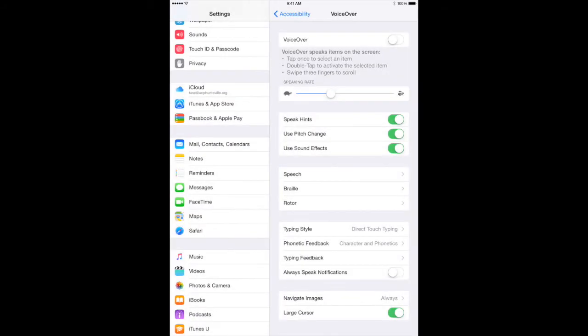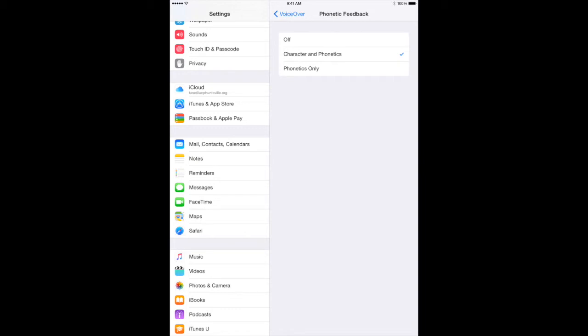So back in our VoiceOver page, let's review the rest of the features. Phonetic feedback makes VoiceOver pronounce letters as the phonetic equivalent. For example, A for alpha, B for Bravo. You can have characters, like math, and phonetics, or you can have phonetics only. You can also turn this feature off if you'd like neither.